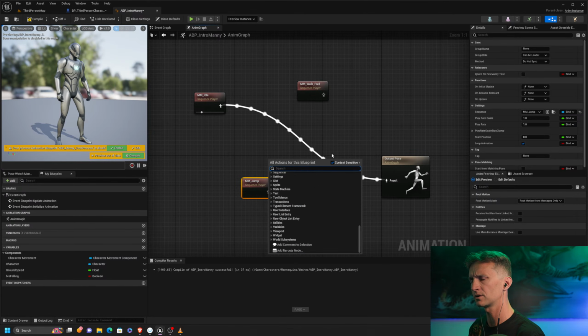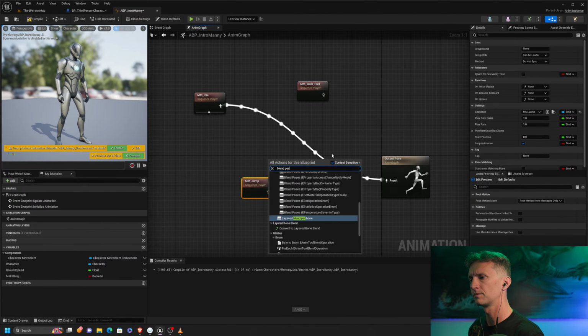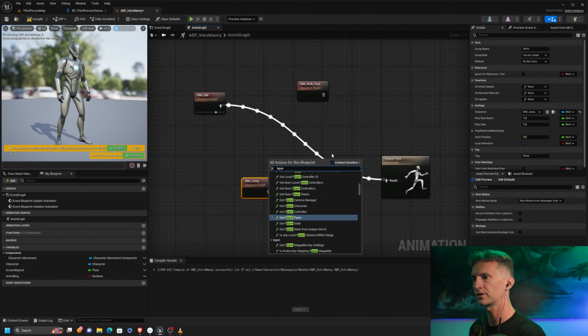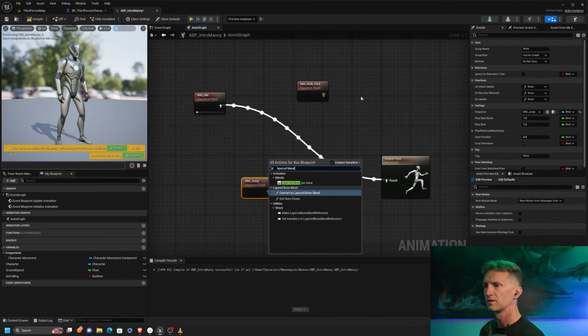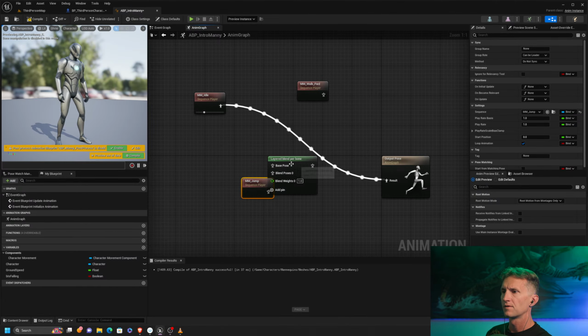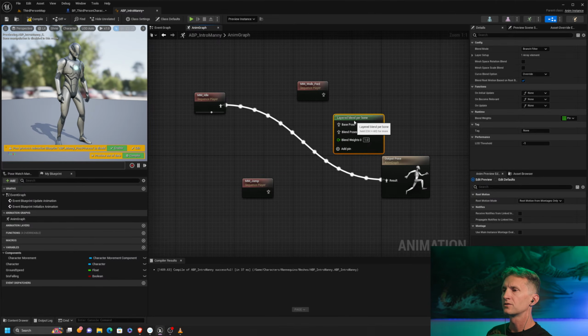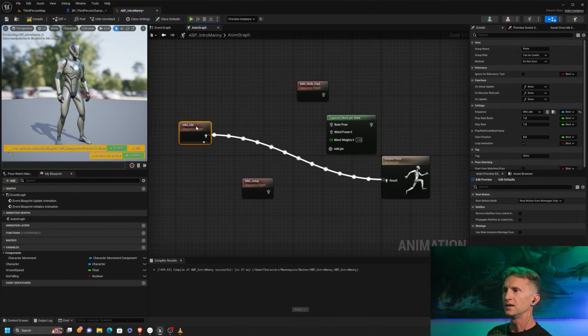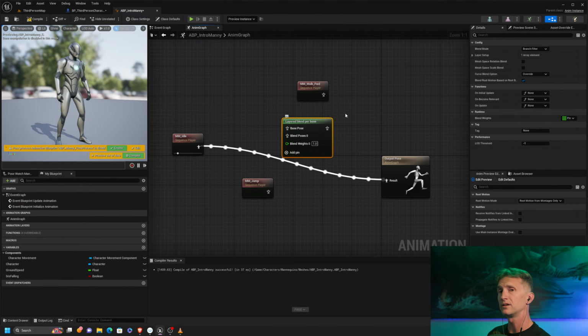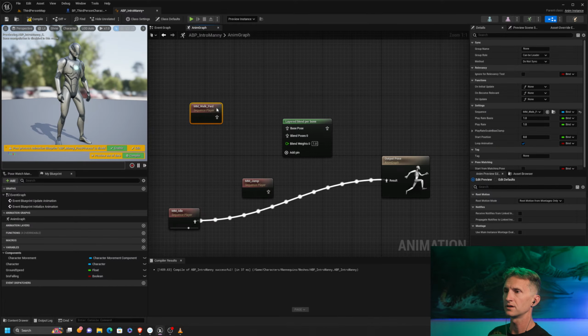Alpha, is that one I want? Blend, layered blend. Let's try layered blend. Okay, so this is a way of combining two animations. The two animations that I'm going to combine, in this case, this layered blend is going to be our walk and our jump.